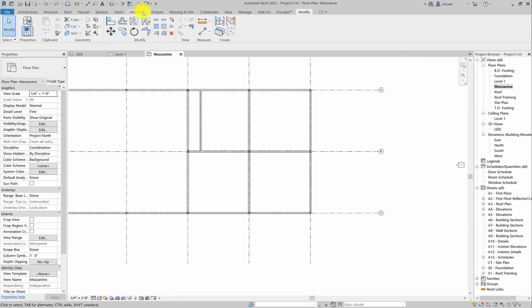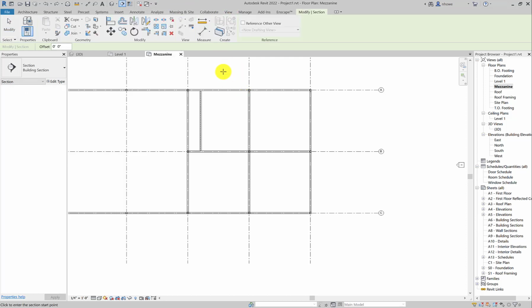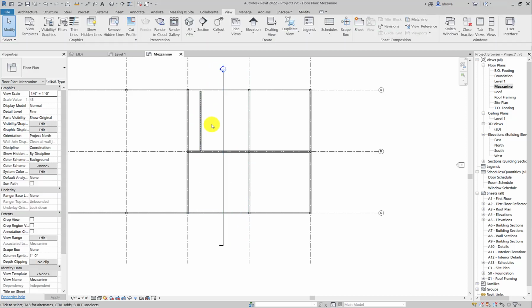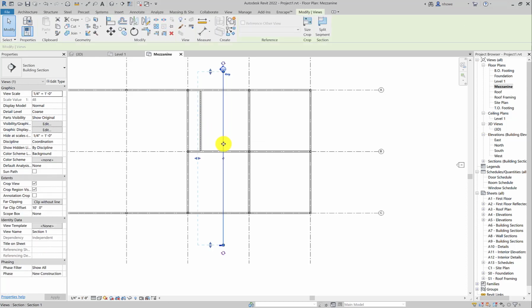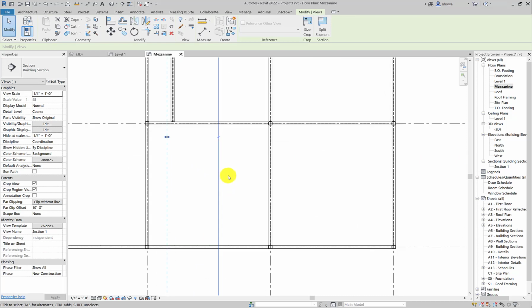The mezzanine's fine. And under view, you'll see section. And just click and drag and click, or click and click to get a section placed in here. You flip it so it's facing the truss. It's really that easy. You'll see right over here on your project browser the views that you now have a section.